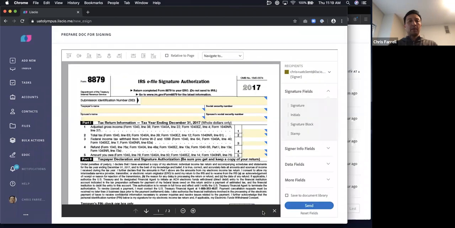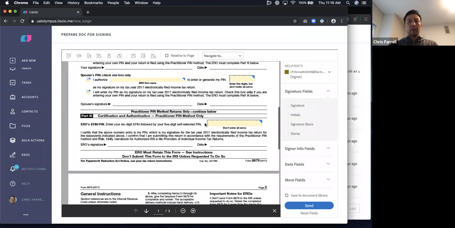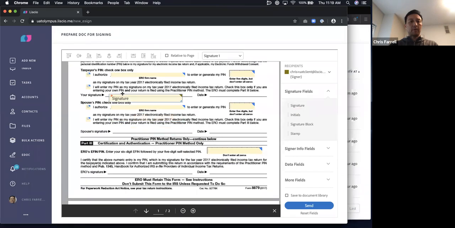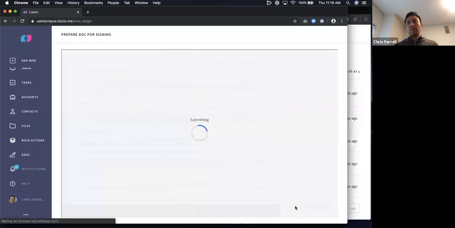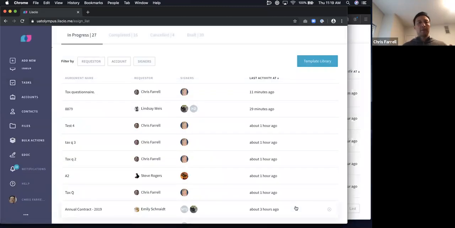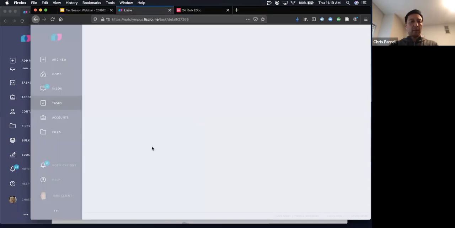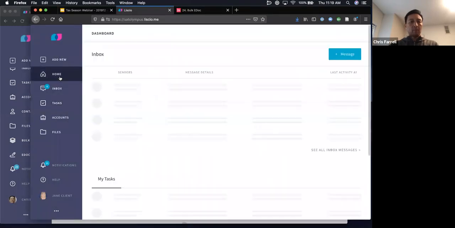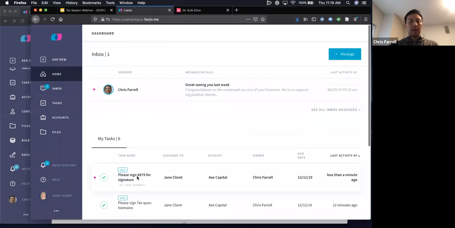This is going to be a Form 8879 with fillable fields ready to go. If I wanted to drag a signature field over, I could do that, put it in the right place, and then send that. Now, in this case, the big difference is I clicked on KBA. When I come out here, she gets the task. She clicks on that.